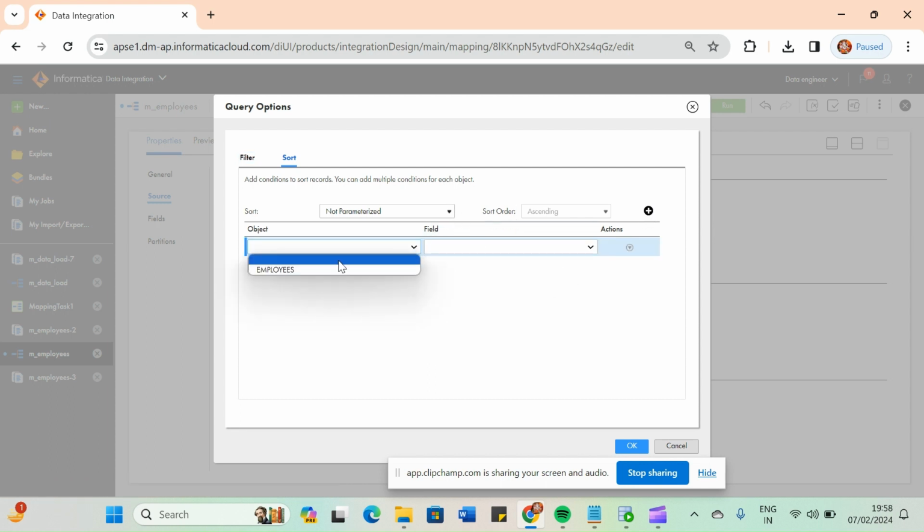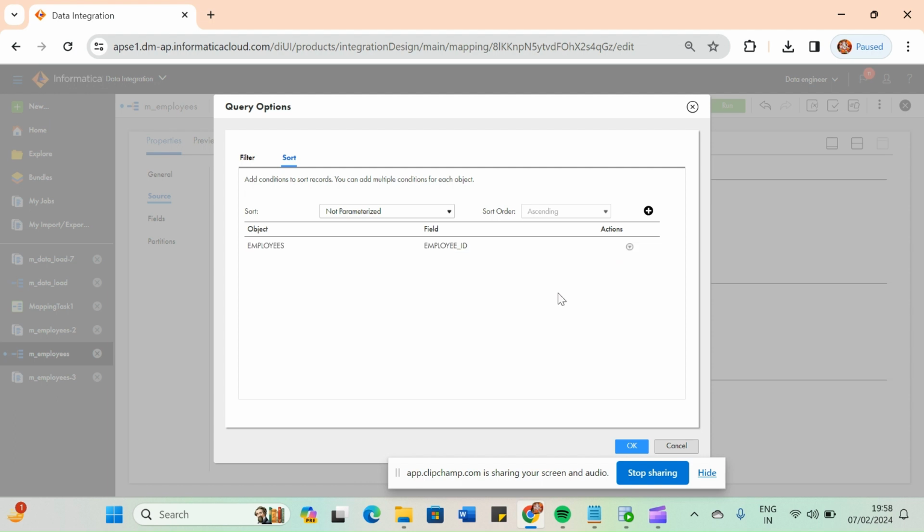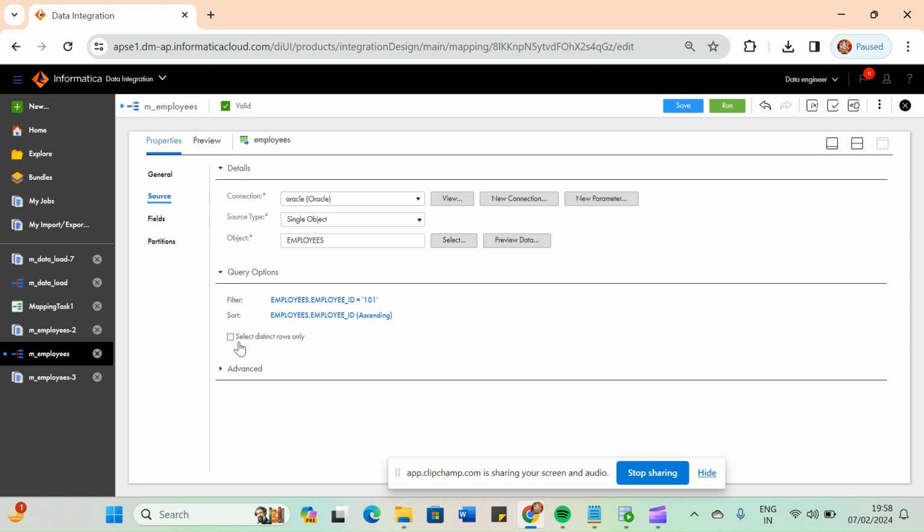All these properties in Informatica PowerCenter were given in the Source Qualifier transformation, and here everything is coming in one place. We can use our sorting as well. If you want distinct rows from the source system, we can select distinct rows also. These are the properties.